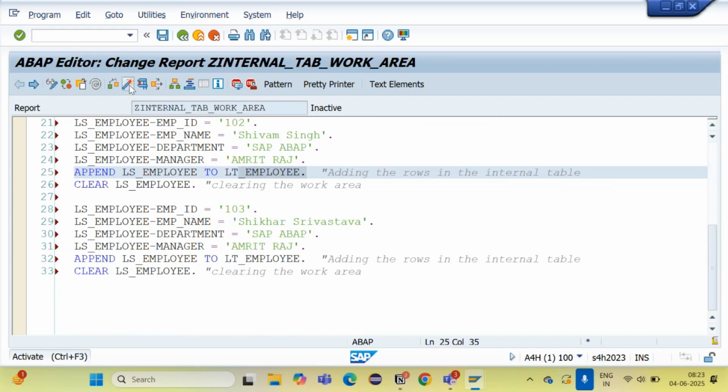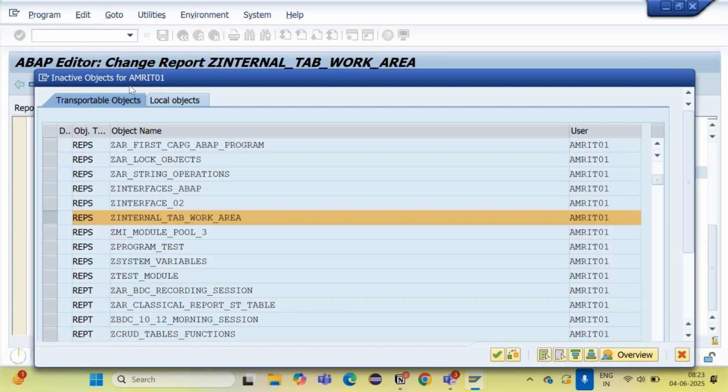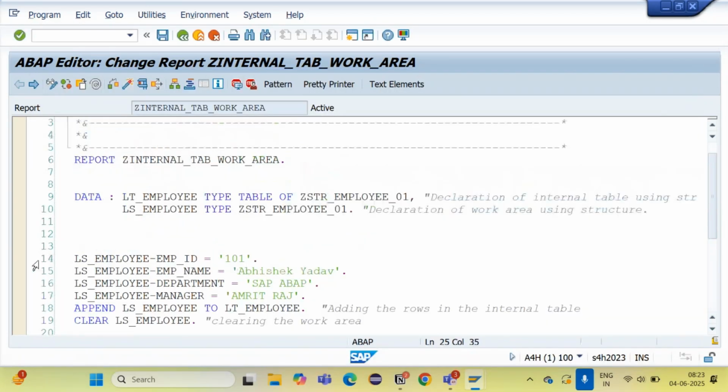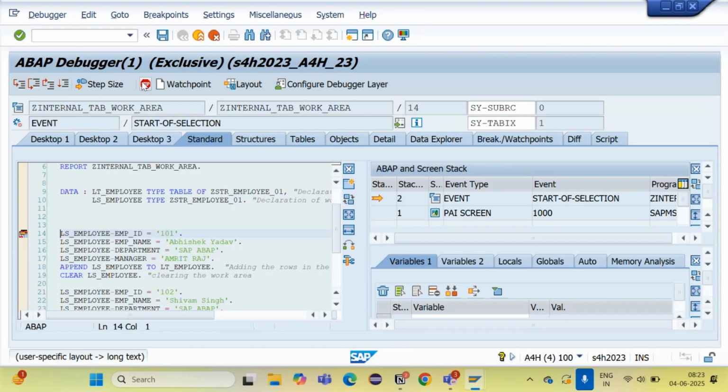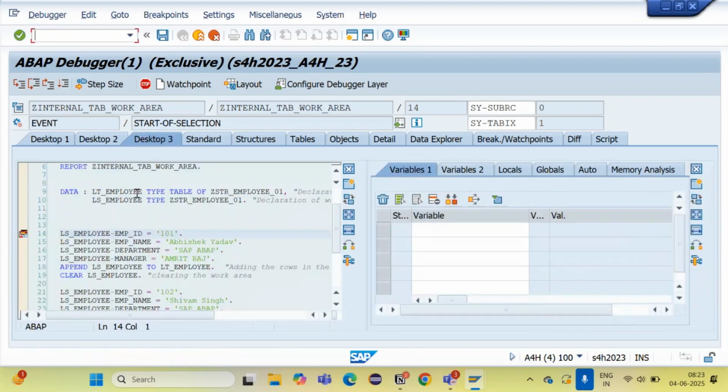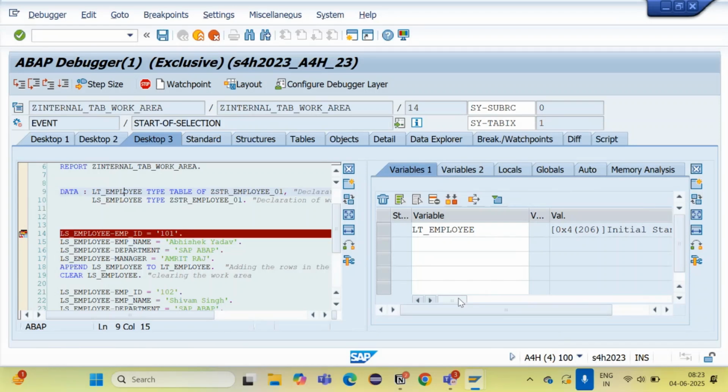Now let's see how things are happening. Let's debug our code. I will put a debugger here at line 14 and let's check how things are working. I will click on the execute button. So we will go to desktop 3. Double click on LT employee. Please read this LT employee. At this moment it is initial, which is empty.